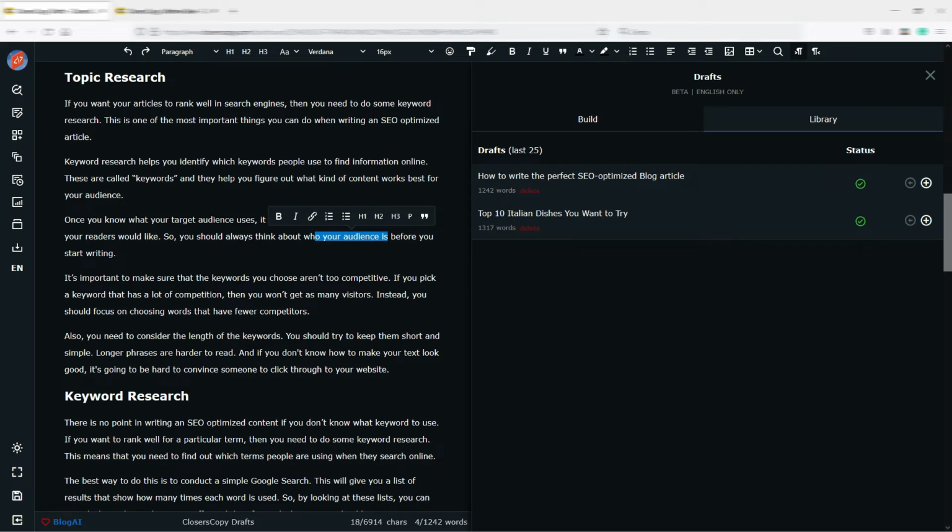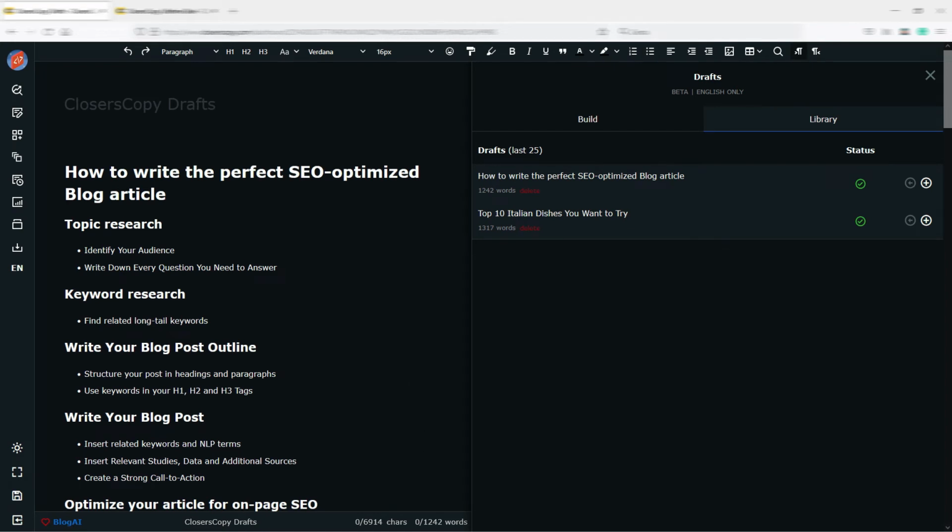It's important to make sure that keywords you choose aren't too competitive. If you pick a keyword that has a lot of competition, then you won't get as many visitors. Instead, you should focus on choosing words that have fewer competition. Also, you need to consider the length of the keywords, so you should try to keep them short and simple. Longer phrases are harder to read. And if you don't know how to make your text look good, it's going to be hard to convince someone to click through to your website. This was not included in this case, but as I said, AI is not perfect.